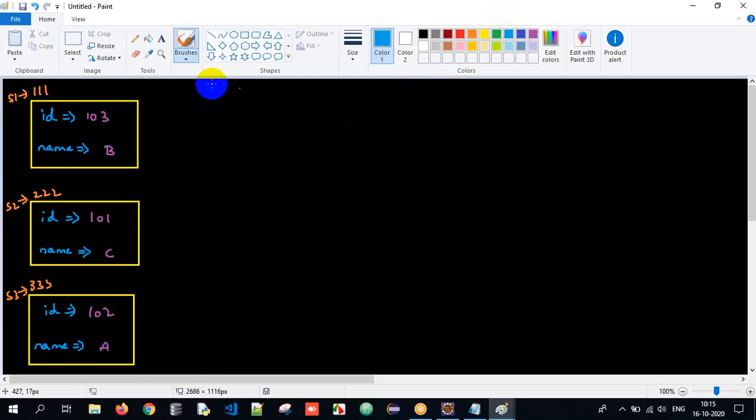So now internally, see here. First step, T dot add of. I am adding the first object. So now here, the first object will get stored as it is. S1 will get stored as it is, because this is the first object to be inserted.